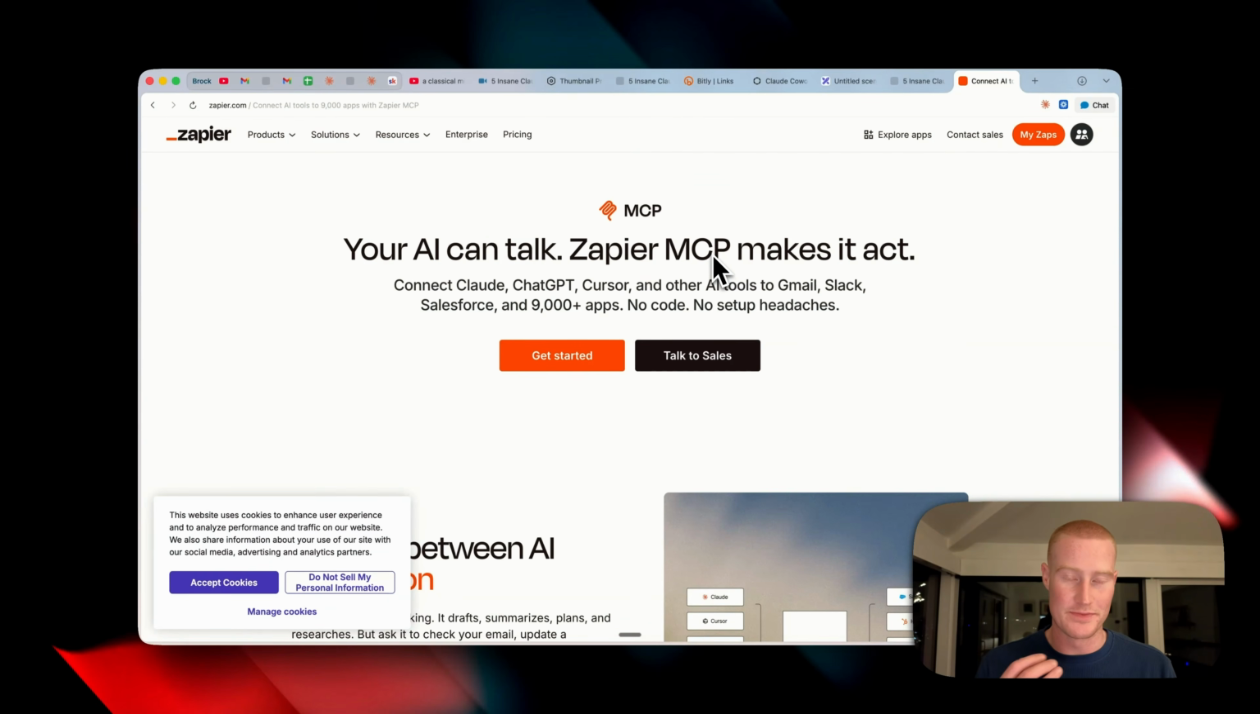Let's say there is a specific app that you want to connect to inside of Claude that you do not see in the list of connectors. A great way to do this is using an MCP server like Zapier MCP. Basically, this allows you to connect to 9,000 plus different applications, some of which that aren't natively integrated into Claude.